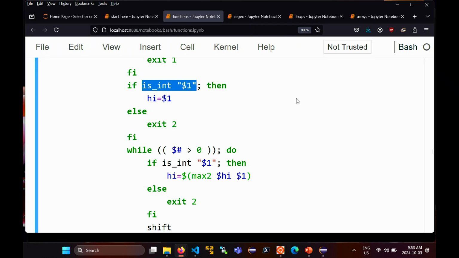So I can call the function like that. Remember, the exit status of a function can be used as a condition for a command. The exit status of a function or a command is the condition for an if statement. So there's my function in this case. We're going to pass in the command line argument.